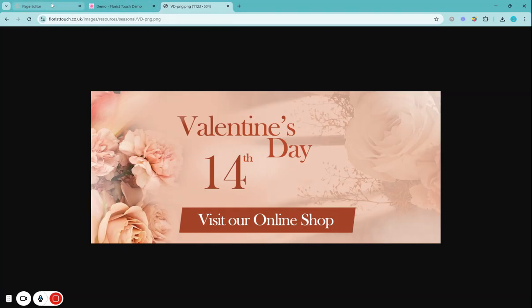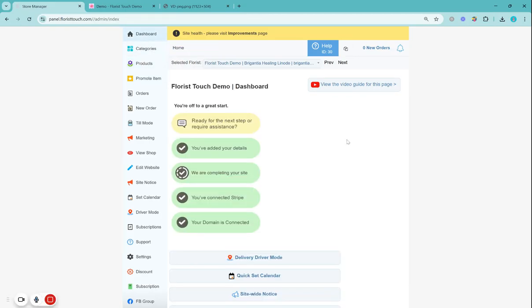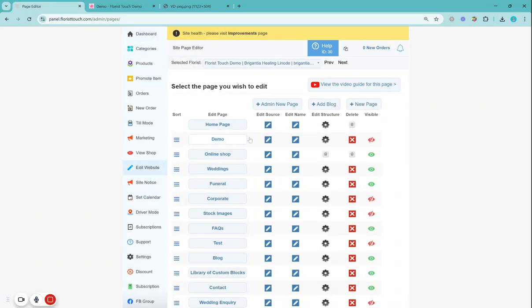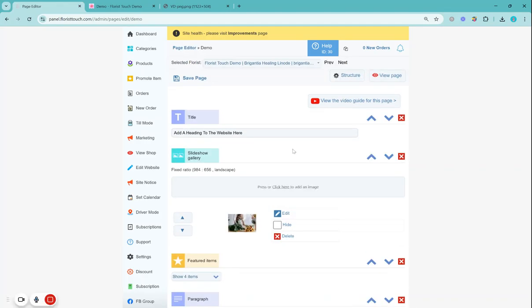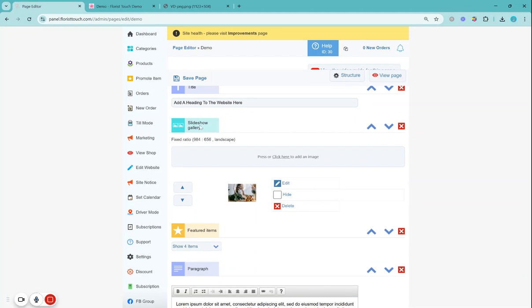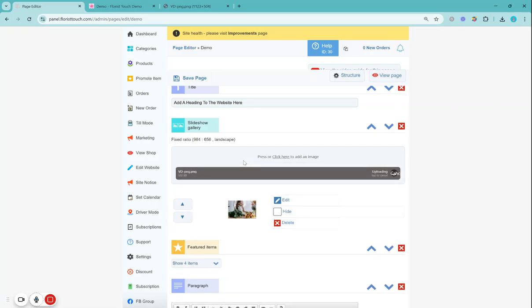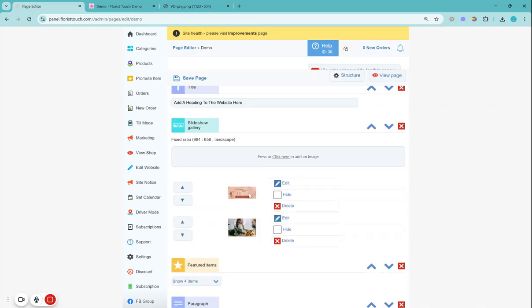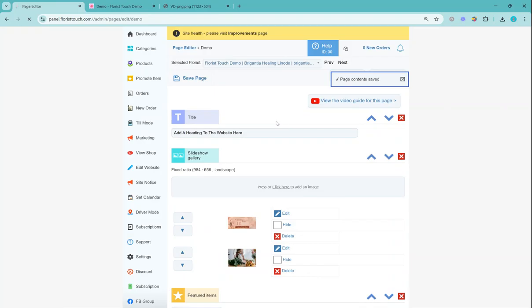And then you're going to want to go back into your Florist Touch dashboard. So when you log in, you'll come to your dashboard and you want to go to edit website, and then you'll go onto the page where you want to add that banner. So presumably the home page. Just for this video, I'm going to do the demo page here. And then here you will see somewhere on your page, it'll probably look a bit like this, but you want to look for the slideshow gallery where you would upload that banner image. So what you can do is click here, and then it will open up. And then click on the banner that you just downloaded up here. Okay, perfect. And then you're going to want to save the page as well.